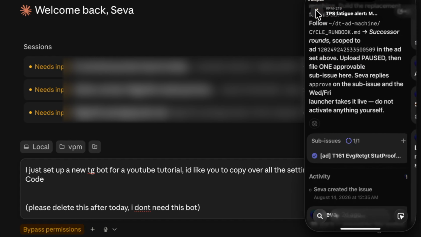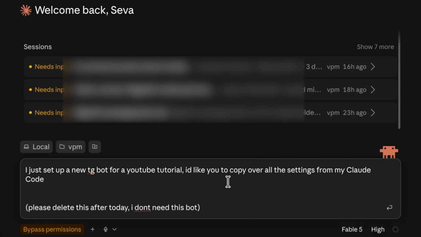So let's set something up here where I say, I'd like to copy over all the settings from my Claude Code TG bot, and use the new Seva YouTube bot with credentials in 1Password agent's vault. So that's it, pretty much. You can also paste the credentials here, but I'm just in the habit of using 1Password, and we're going to be able to see it right now.